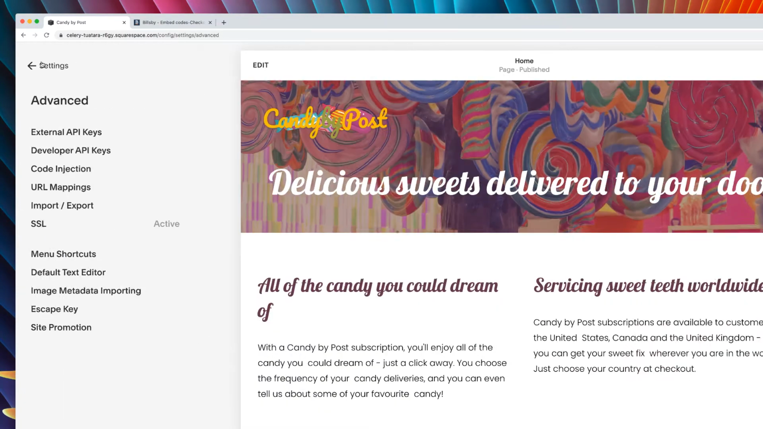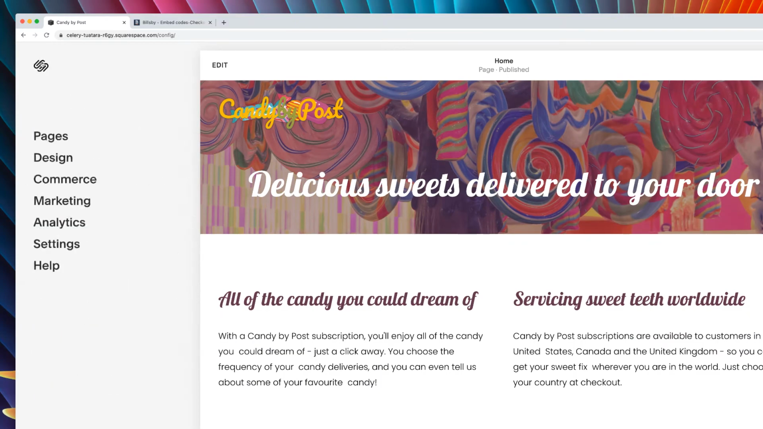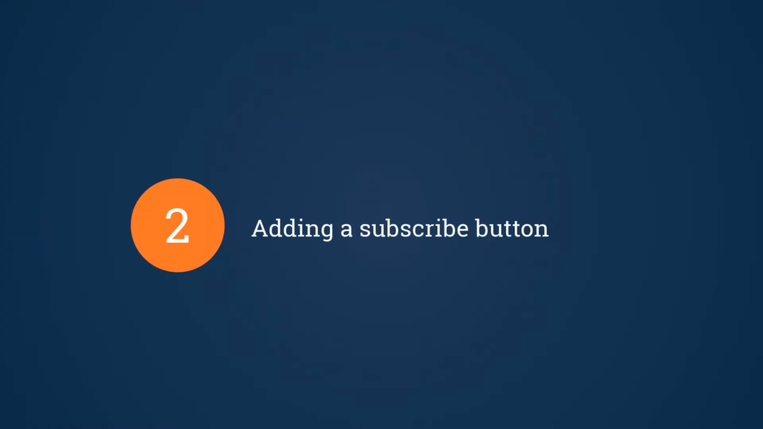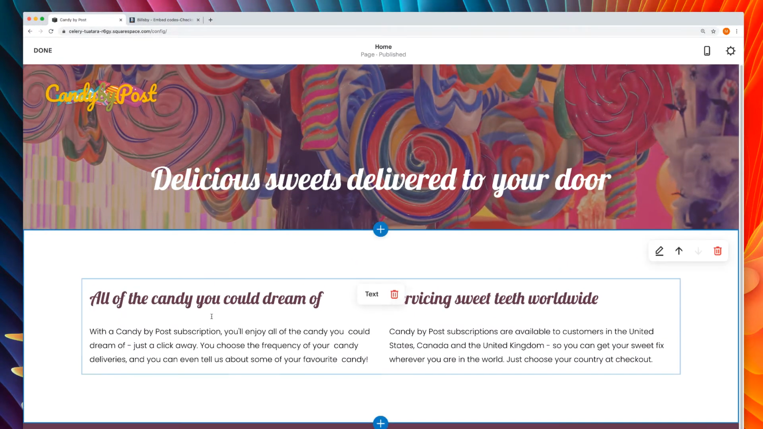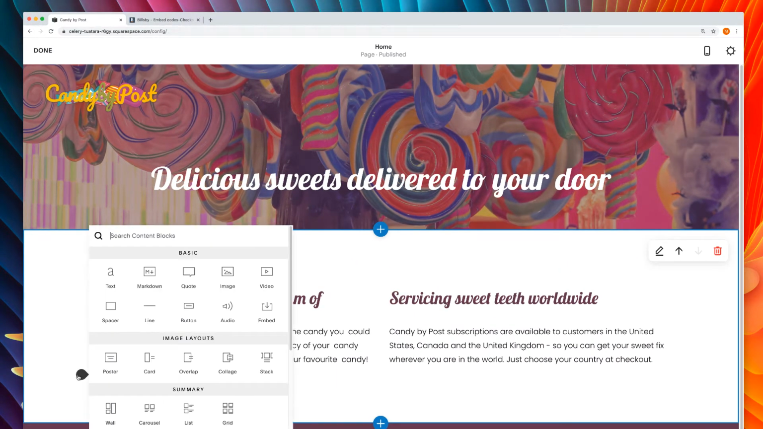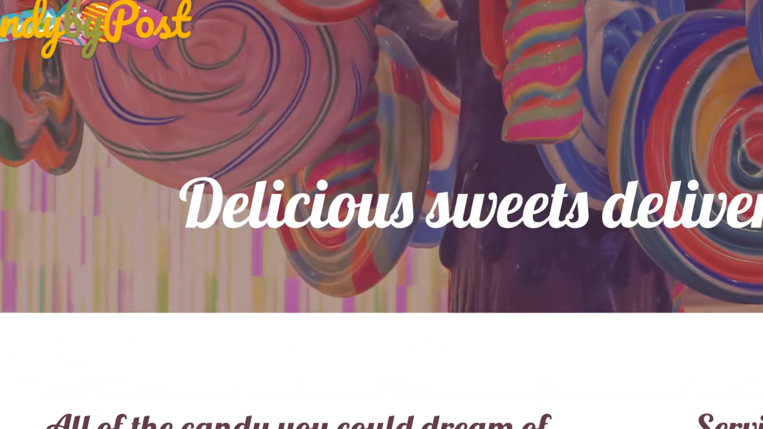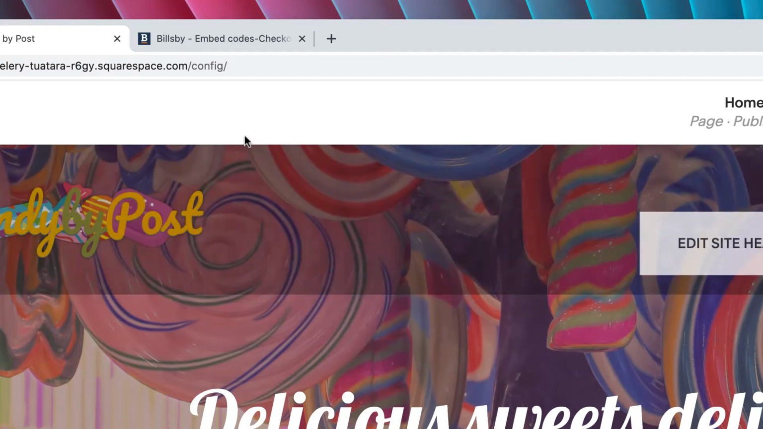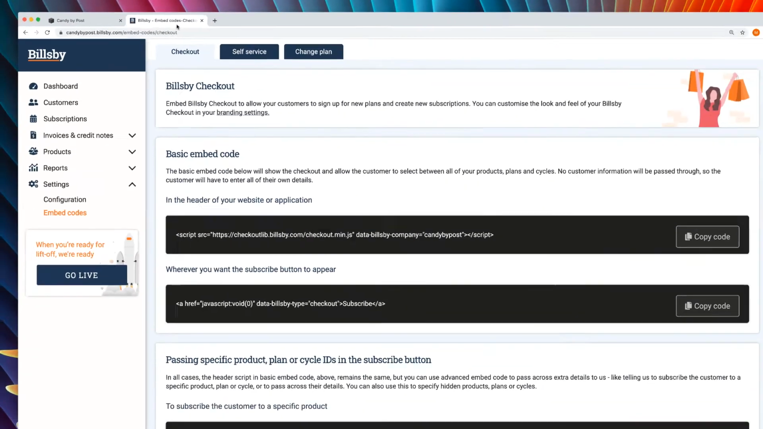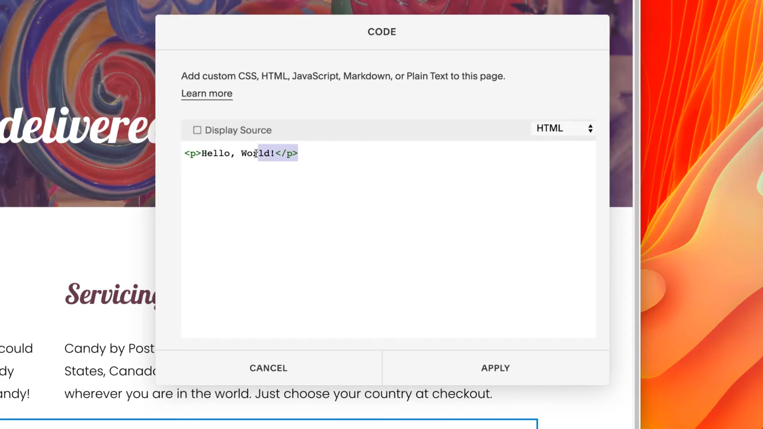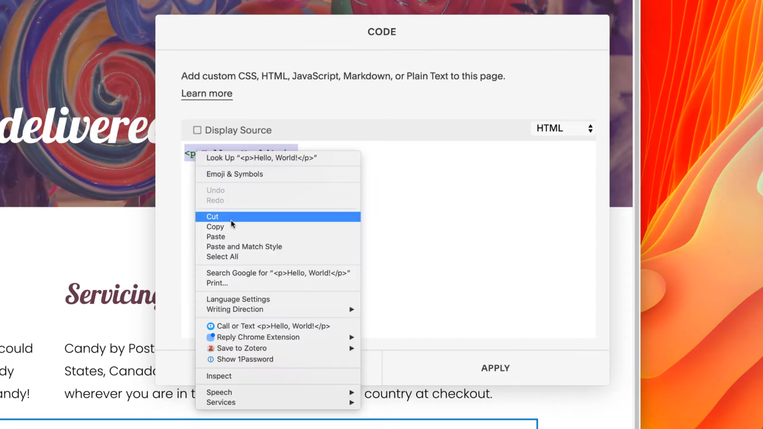Next, return to the Squarespace homepage. We're now going to add a subscribe button. This will let customers subscribe to the products, plans and cycles we've selected in our Billsby account. In Squarespace, open the page where you'd like to place the subscribe button in editing mode, then add a new code block. Go back to the embed code page in Billsby and copy the subscribe button embed code. Then paste it into Squarespace.